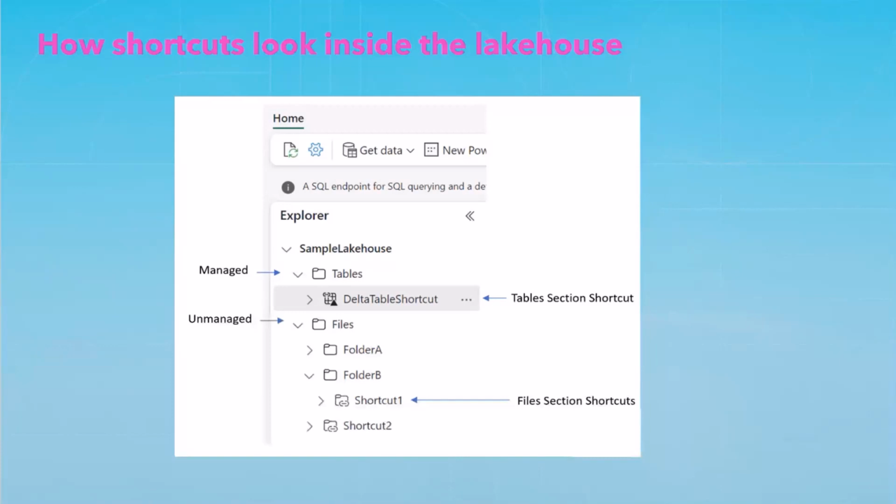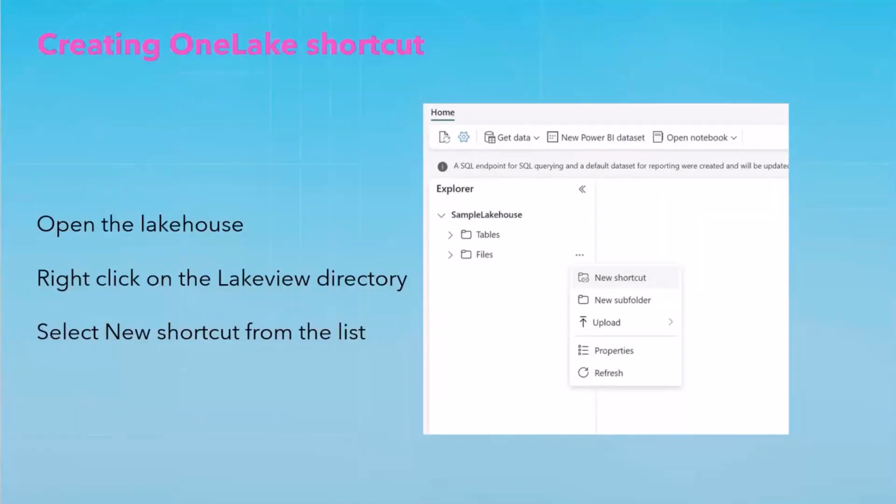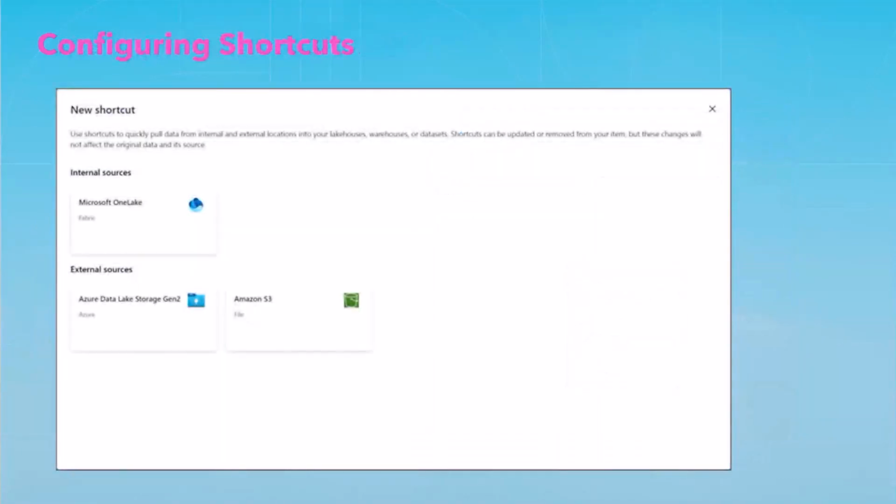All right. So how do shortcuts look in the database? Well, basically they look very similar. It's just a different icon. Versus a table icon, you have a shortcut icon. So it's obvious from looking at it, but it doesn't impede any of the work. So how do you make this happen? First you open up the lakehouse, you right click on the directory where you want to put it, and then you select new shortcut from the list. It's pretty simple to do. And then you just select the source, and these are the sources available. I would be willing to bet that in the future this list will be longer, but this is the current list.